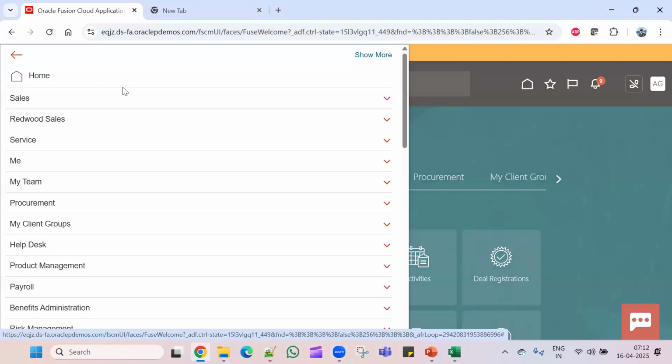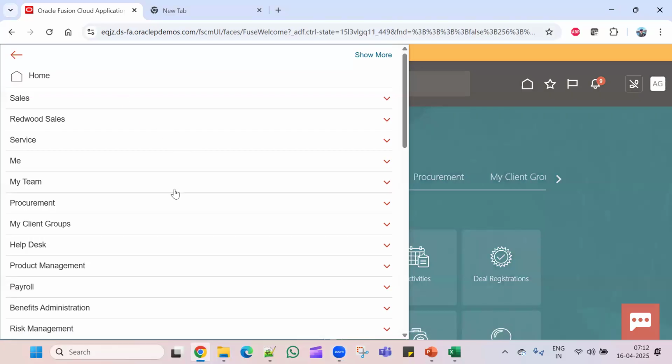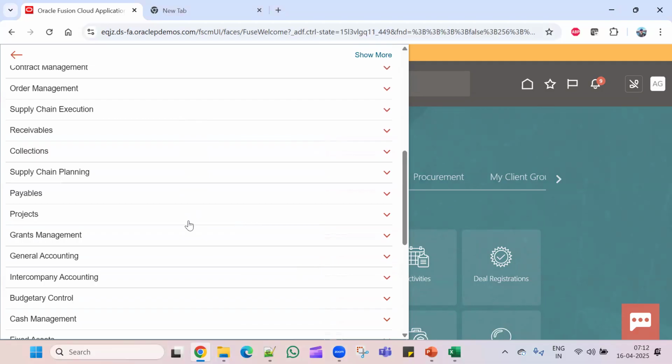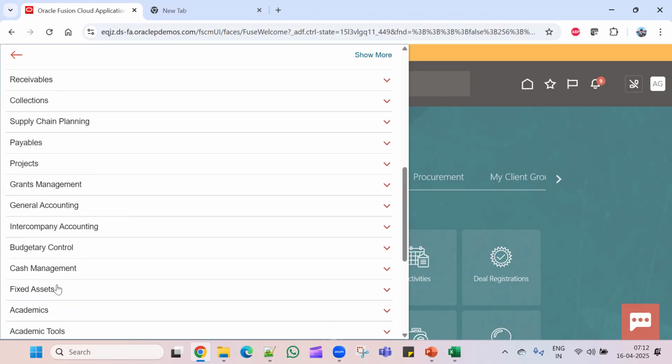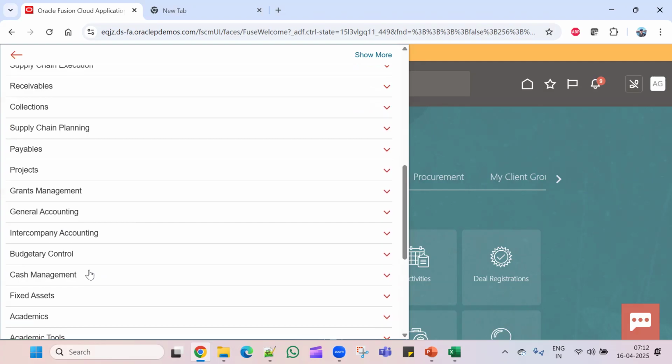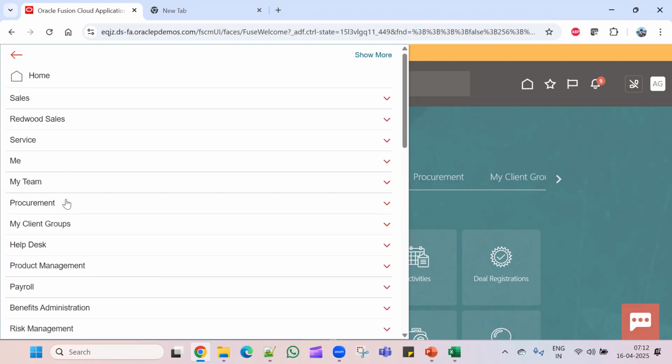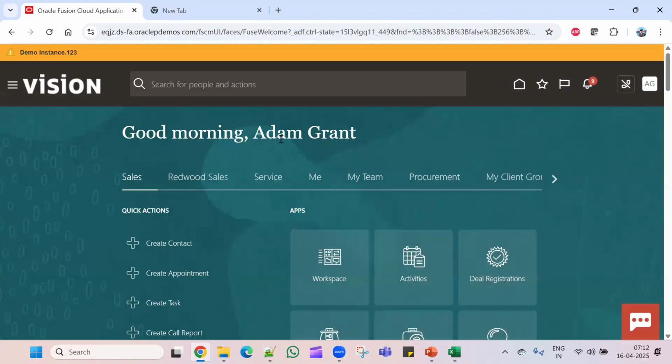Okay, so this is the home button. Here you can see there are multiple modules: receivables, collections, SCM, supply chain planning, payables, projects, general accounting, intercompany, cash management, fixed assets. All these are modules. Procurement. I have just taken the example of Adam Grant. This user has access to many applications and many modules. This is a general screen I am just showing.